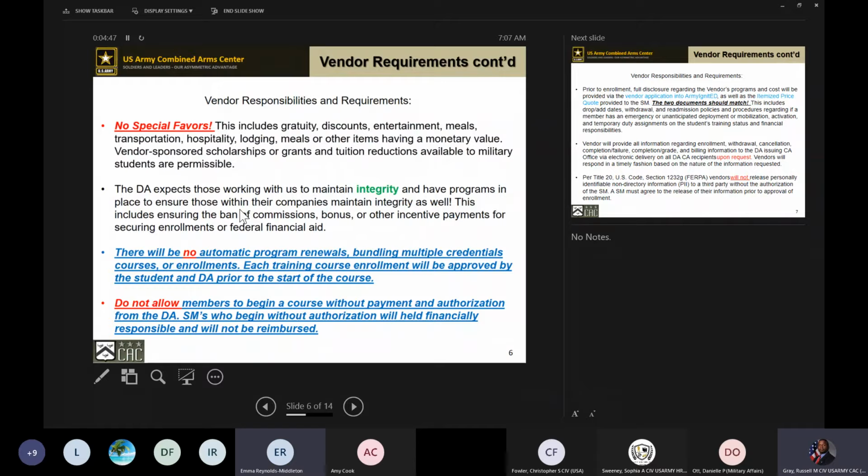So there's no special favors with the Army CA program. What are special favors? Things such as gratuity, discounts, entertainment, meals, transportation, hospitality, lodging, etc.